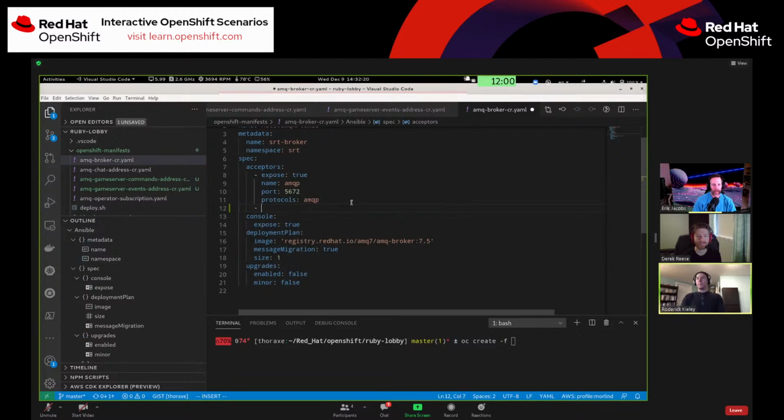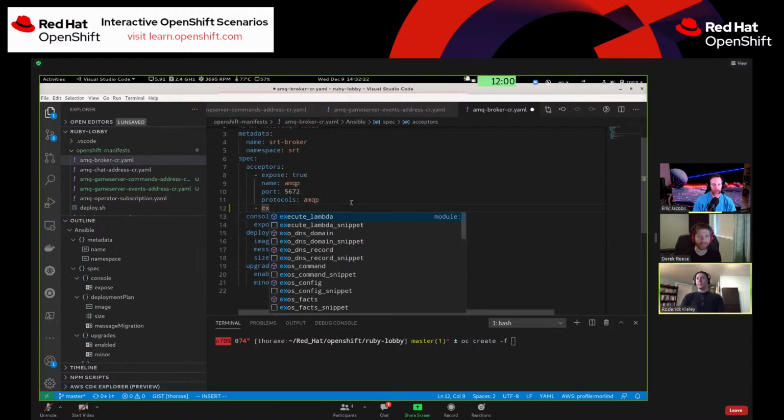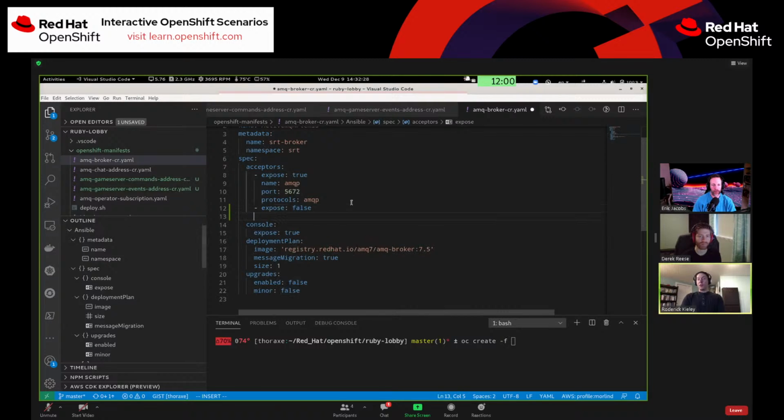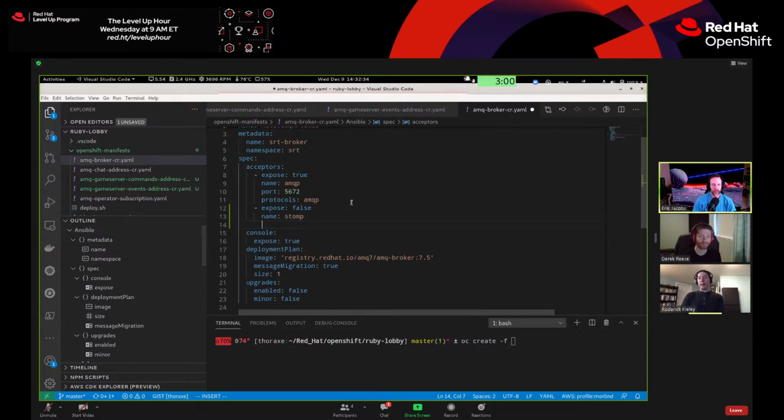Yep. I will add it to this file. We don't need stomp to be exposed externally, so I'm actually going to set that to false just to see what happens. Also, I think one thing we talked about earlier is that the service won't be automatically created when expose is false. Just to give you that.